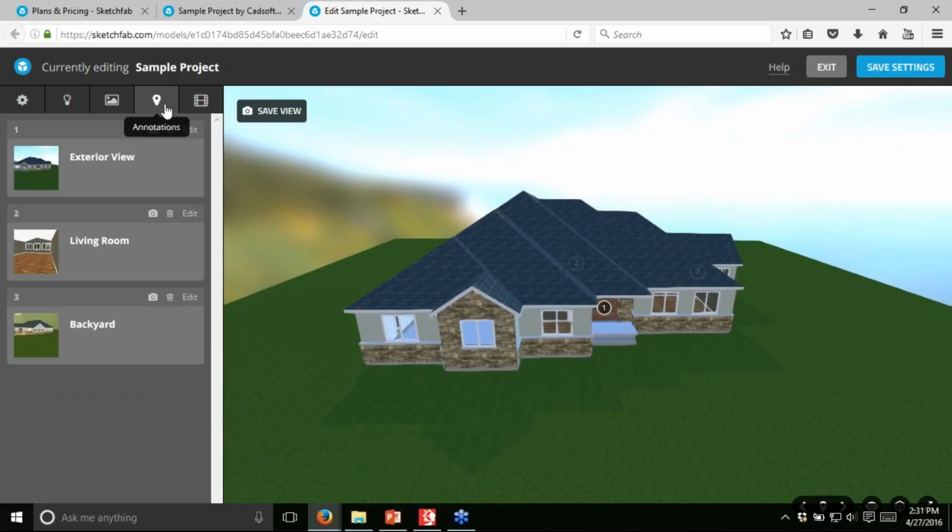And then this tab here, the Annotations tab, this is one of the tabs that I wanted to talk about. So this is where you can put in, we can see 1, 2, 3, the 3 different annotations that have been inserted. This will allow a viewer to go directly to a specific location within your model.